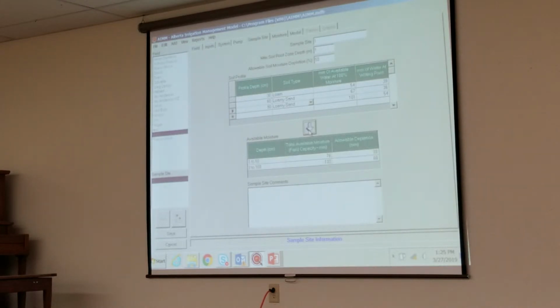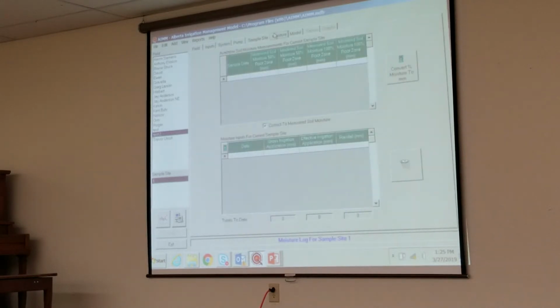Then you push that arrow at the bottom, and it gives you total available moisture and also the allowable depletion in millimeters. You want to save that. Move on to the next tab.